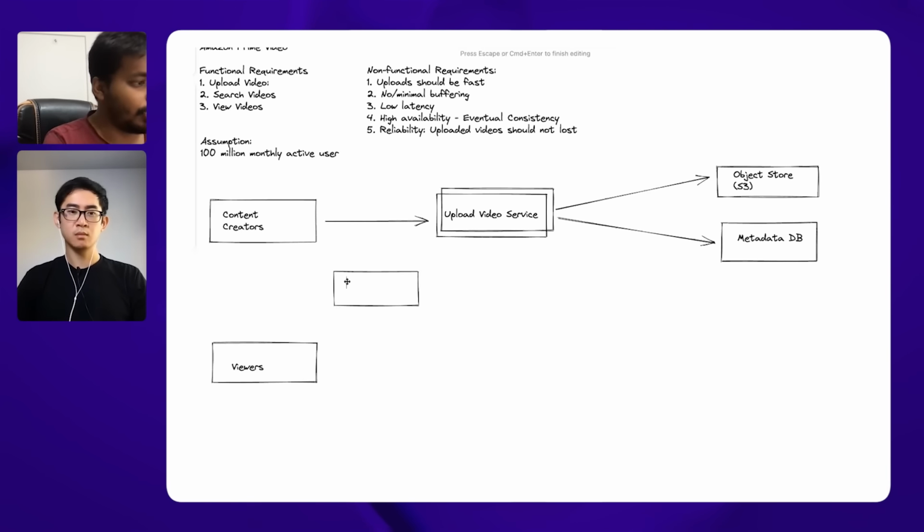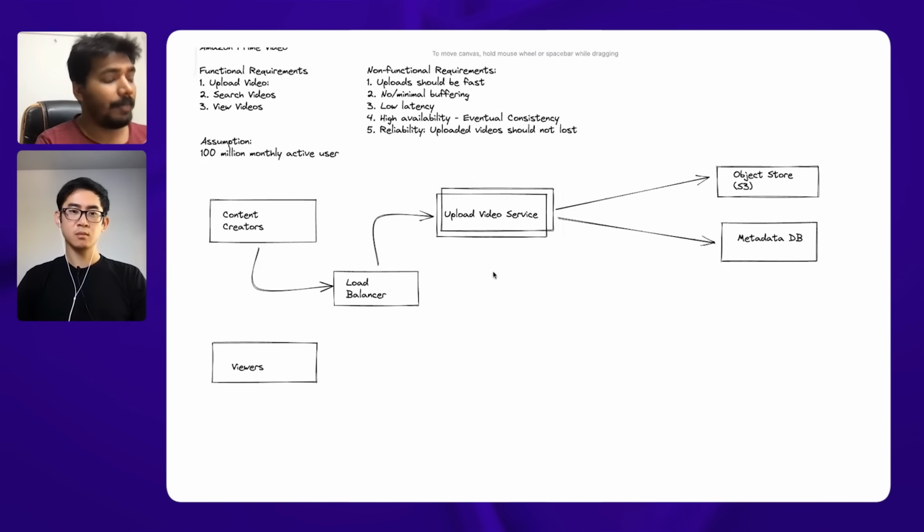The reason why I'm drawing it in between is because I will obviously be using the same load balancer from the viewer side. And let me go ahead and fix my arrow lines here. So this is the first one, and the load balancer goes ahead and talks to the upload video service. So up until now, it's fine.